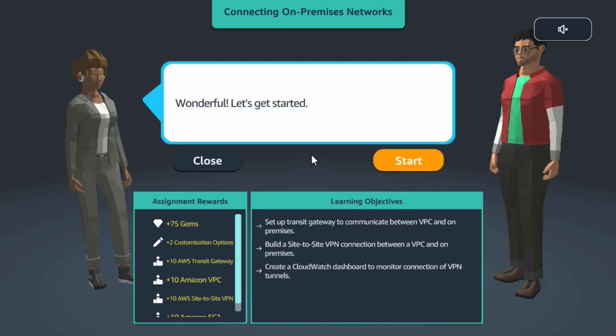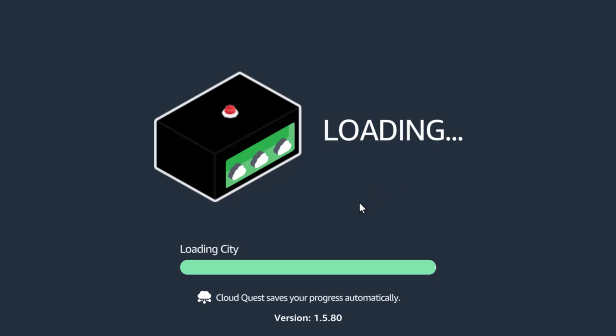Let's get started. So even I was not aware that you can use Transit Gateway for this, but that's fine. We are going to set up Transit Gateway to communicate between VPC and on-premises. Then we are going to build a site-to-site VPN connection between a VPC and on-premises, and then we'll create a CloudWatch dashboard. Interesting. Let's get started.